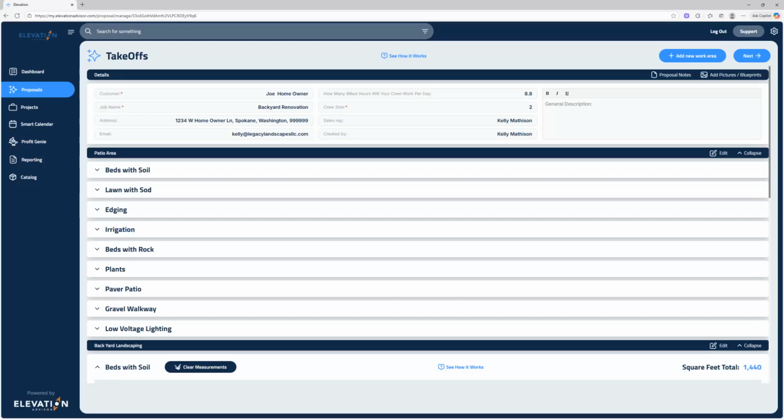Okay, now that we're inside the software, let's build out a proposal together. I've already got one started with all the sections we're going to go through today. Now, before we start entering numbers, I want you to just look at how clean this page is. One of the things I've never liked, and I know most landscapers agree, is spending hours in the office staring at a cluttered screen full of information. That's the last thing you want to do after a long day in the field.